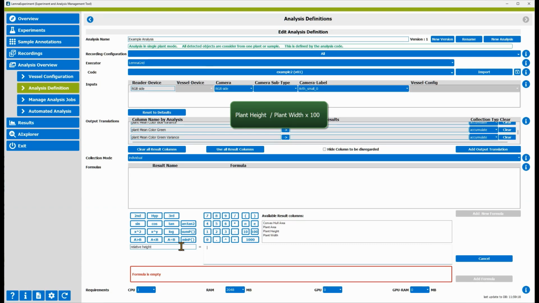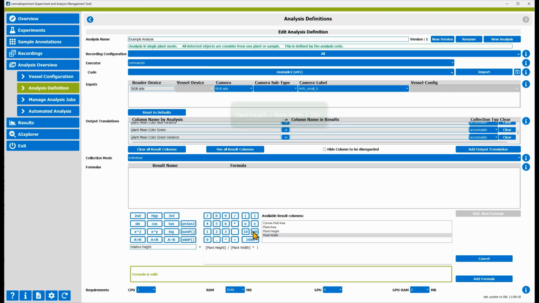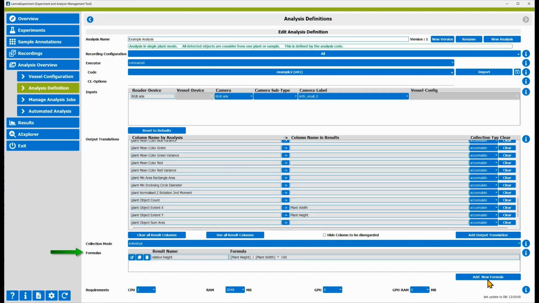Then we can add the formula. Select plant height, divide by width times 100. You can use the cursor keys to navigate through the formula, and you can use the backspace to remove elements. If you are done, press Add Formula. This formula will now be executed by the analysis executor after LemnaGrid has done the actual image analysis. The result becomes part of the results table in the database.